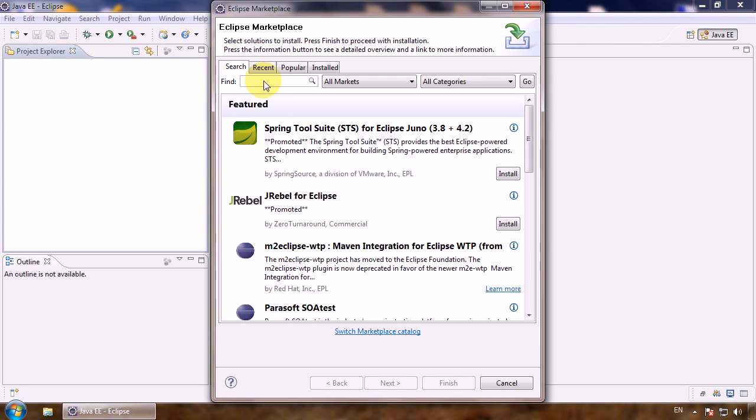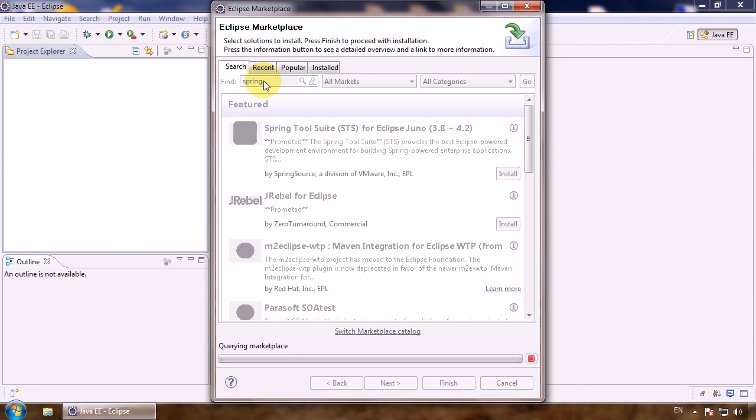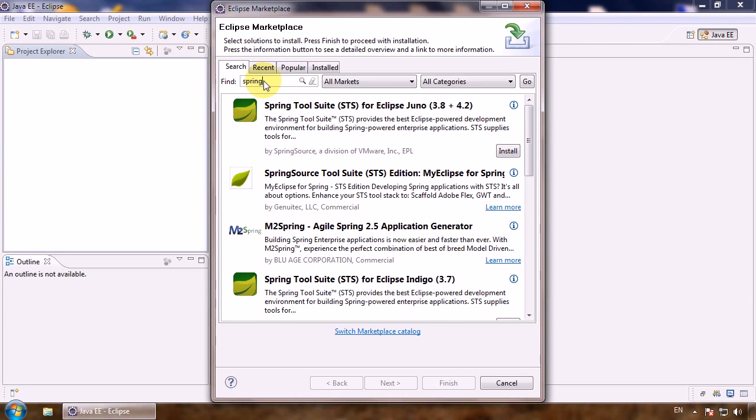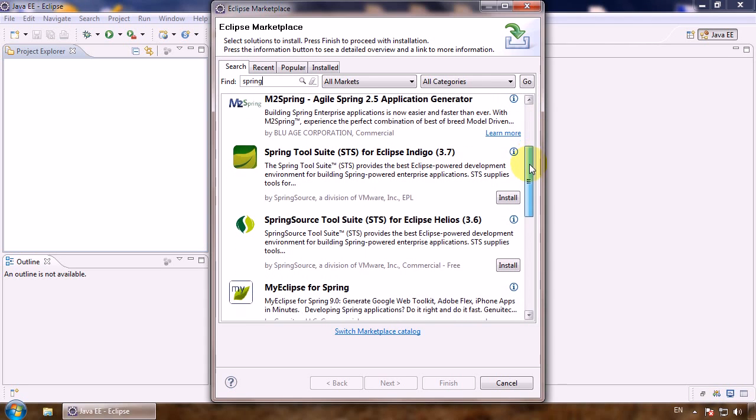It already shows us the Spring Tool Suite. Just check you install the right version for your Eclipse if you have an older one. I have a Helios, so here's the correct version for my Eclipse.